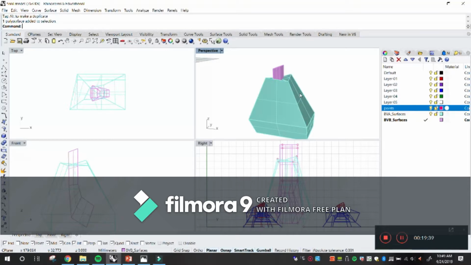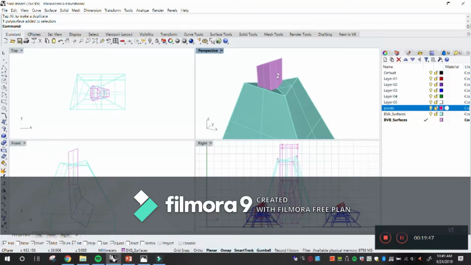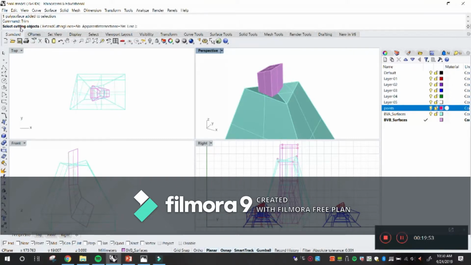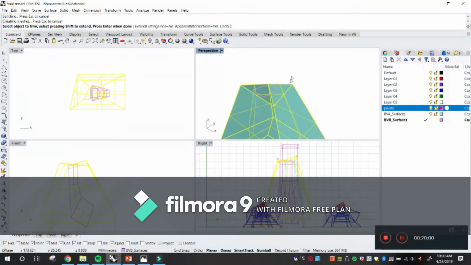Alright guys, so then from there there's a bunch of other commands that we can start using. Okay, so for example, I said that I don't like that part right there. I don't like that top portion. Well, what happens if I type trim, right? Select cutting objects. What if the pair cuts the top portion right there? You see?